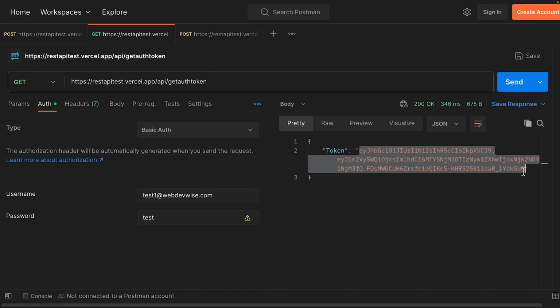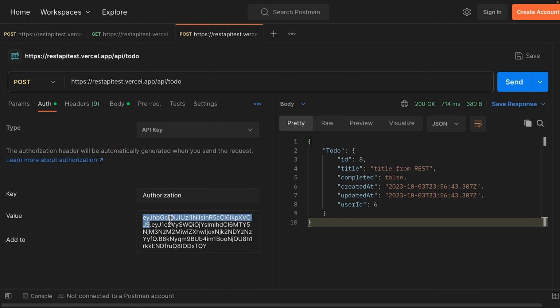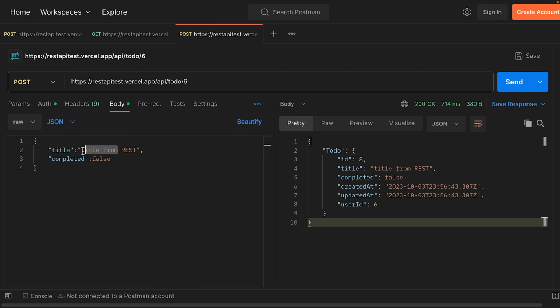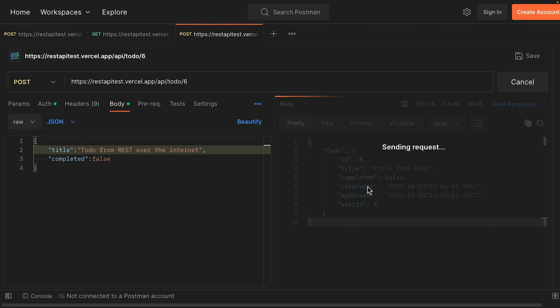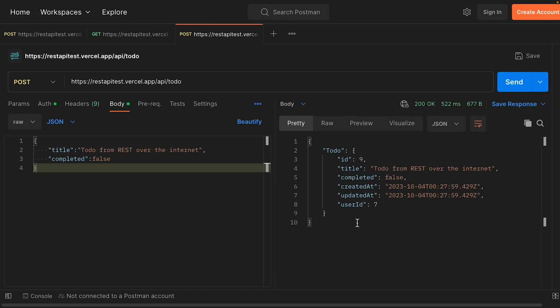Copy this token and head back to the to-do REST API. In the to-do REST API, I'm going to pass the newly generated token. In the body, I'm going to say to-do from REST over the internet. Hit send. I should have changed the URL. Now hit send. A new to-do is created in the database.